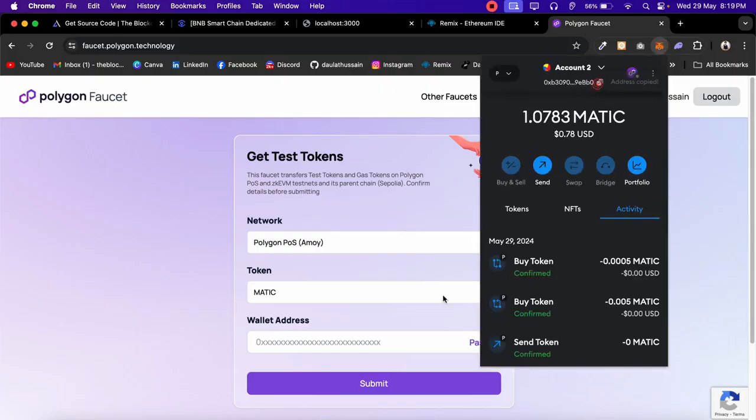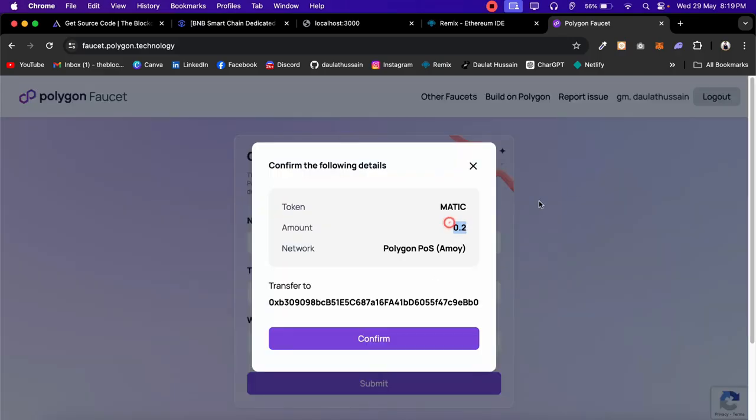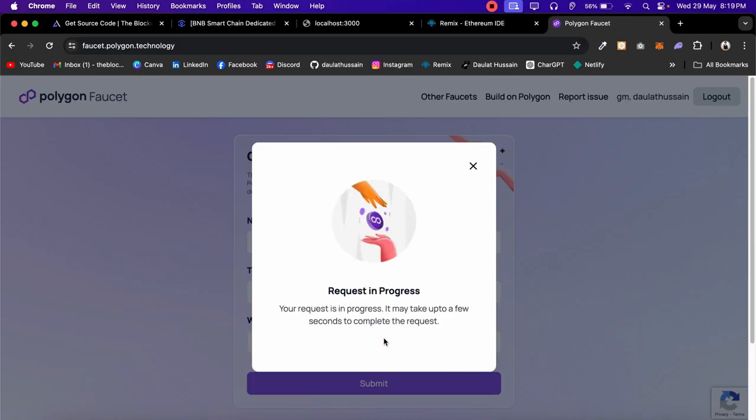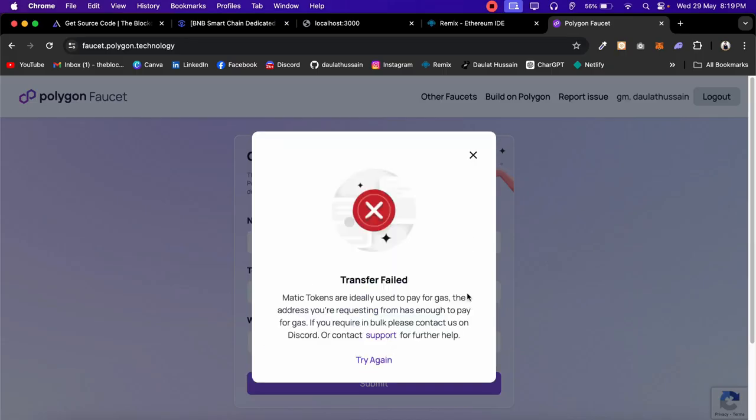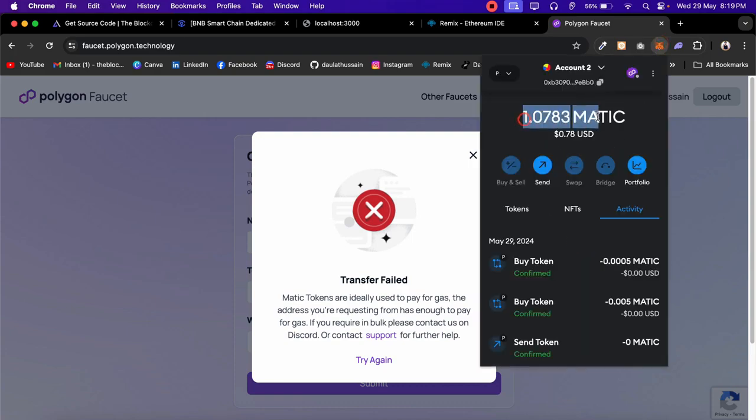So I'll simply click on this and paste here and click on submit. This is going to transfer this much fund to my wallet address. So click on confirm, and probably the transaction will fail because I have done the transaction in the morning. That's why you can see I have this much fund available. But in your case, the fund will come back to your wallet address. So once you have the fund, now you are ready to deploy the contract.